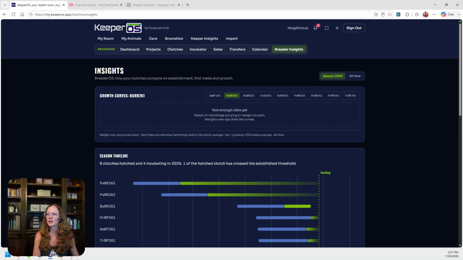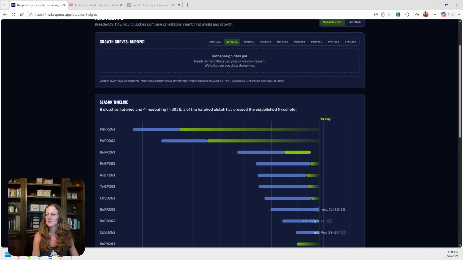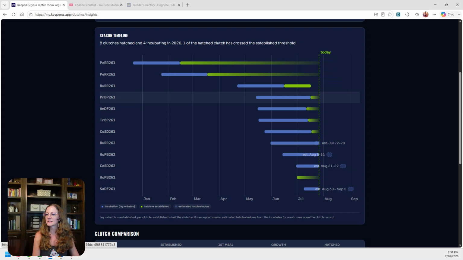You also have different breeder insights here. I have, again, not put in a whole lot of weight information for my babies yet because I have a lot of new babies right now. But once you have 3 or more hatchlings with 3 or more weigh-ins, you're able to start seeing growth curves for your babies for your different clutches. This one here is also really fun.